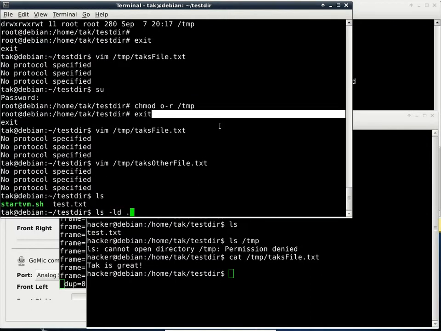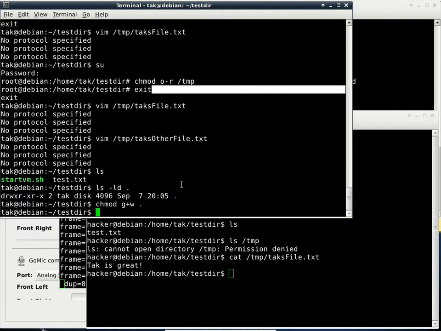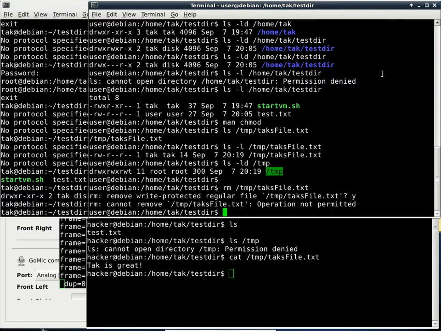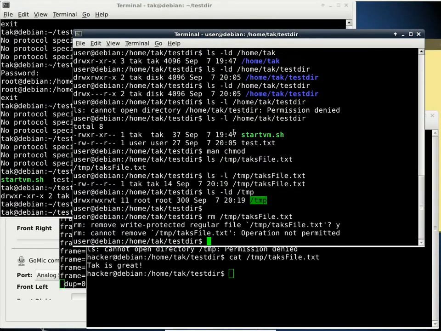Okay. So let's see. The current folder is set to r-x. And let's turn back on the W bit for group. So we'll do a chmod g plus w on the folder, so that the regular user can create a file. Okay, so as far as we are concerned here, now we can create a file, right?